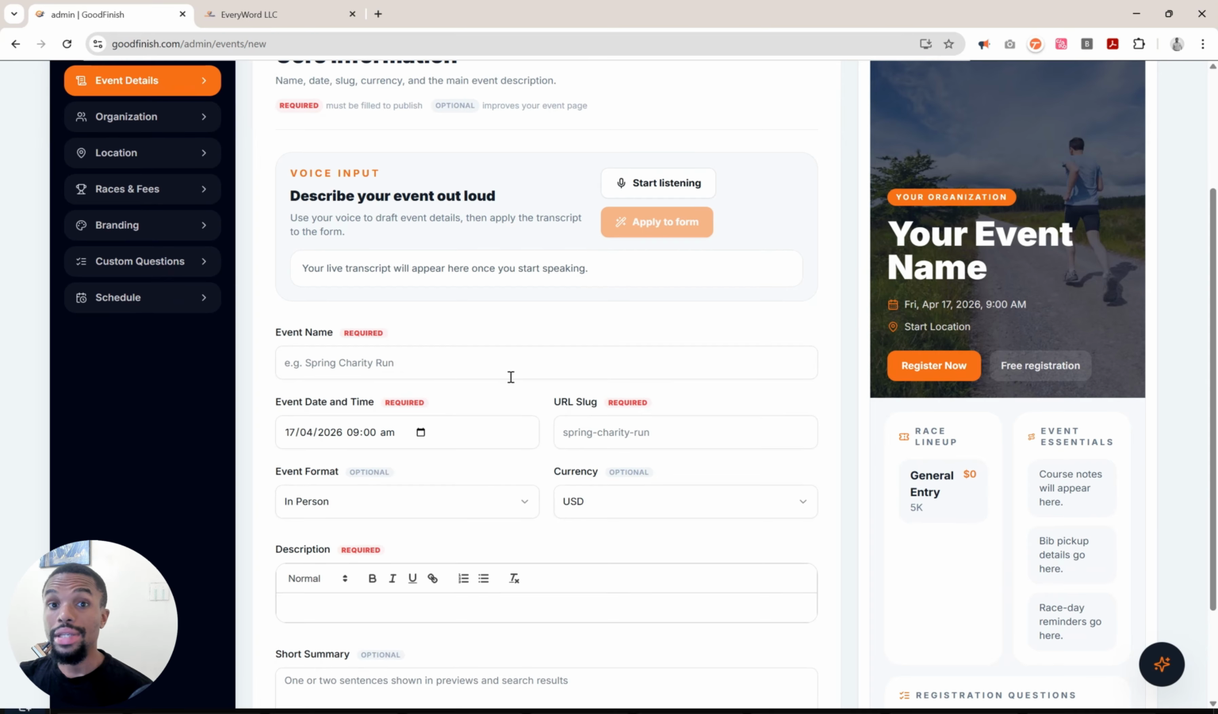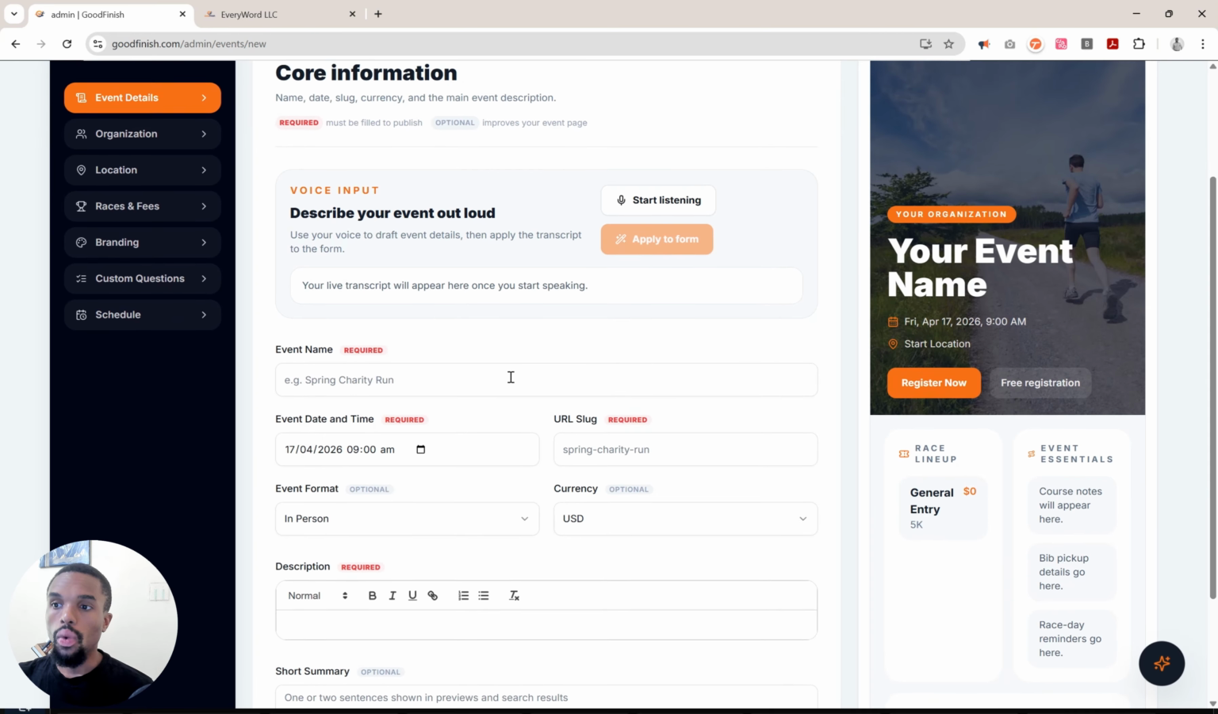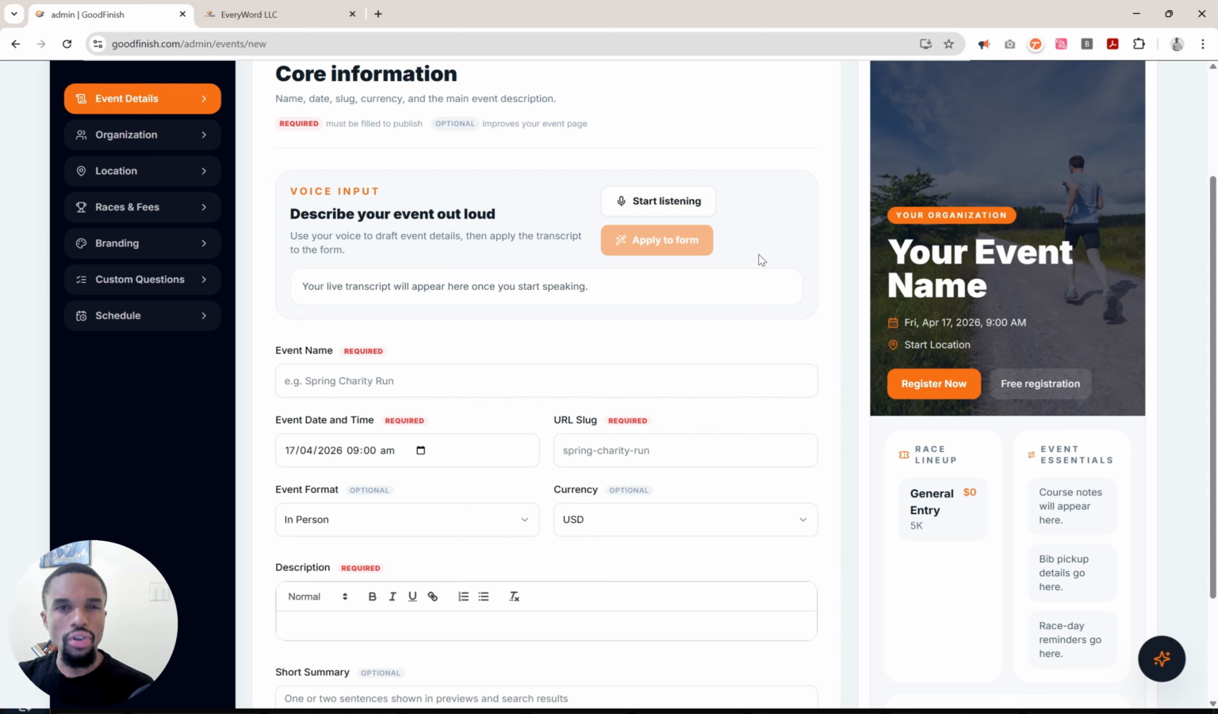Now, there are multiple ways to create your event. One of them is you can actually brainstorm. You can talk the thoughts of your event out, and it will start to fill out things like the title, the date, and the description. So you basically are able to talk to it like you would an administrator. But in our case, we're actually just going to set up an event from scratch. We're going to fill in the fields ourselves so that you can see what the process is like.